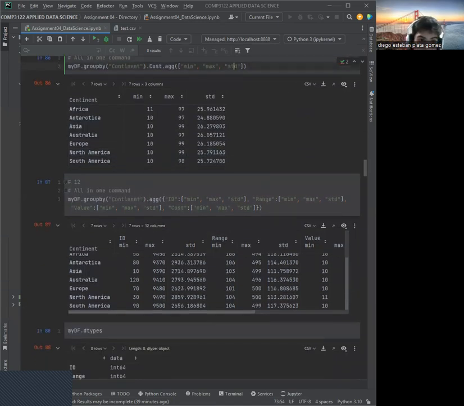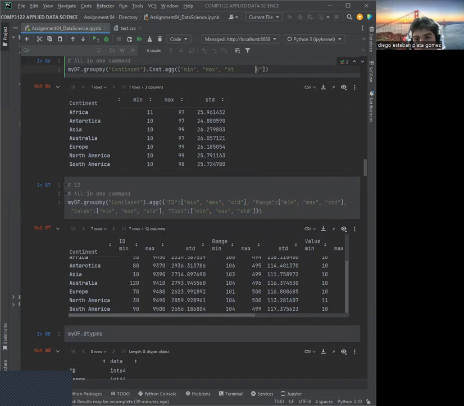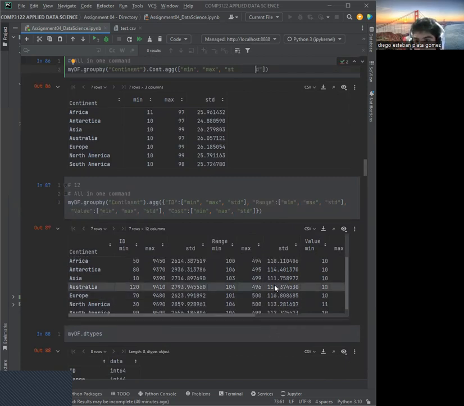And then for the number 12, we calculate the minimum, maximum, and standard deviation of all numerical columns, grouped by each continent, all in a single line of command. It's like the previous one, but this time we take the minimum, maximum, and STD from ID, range, value, cost. Yeah, and we have the result in this table.